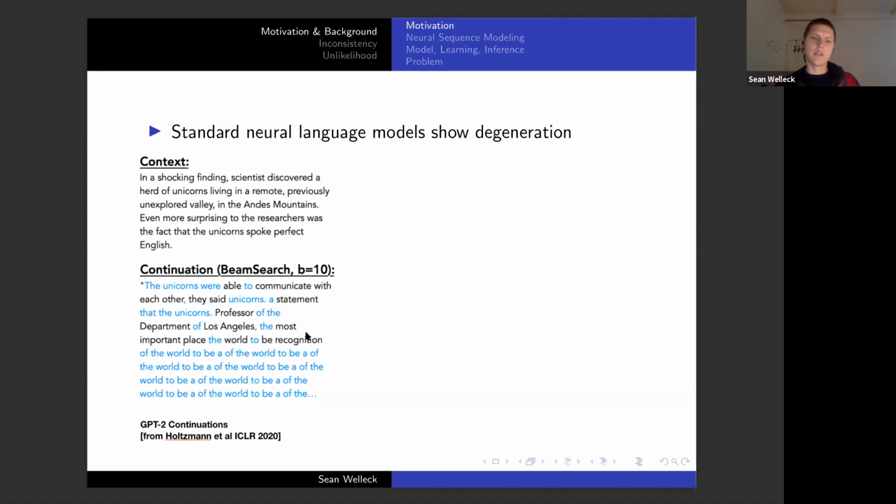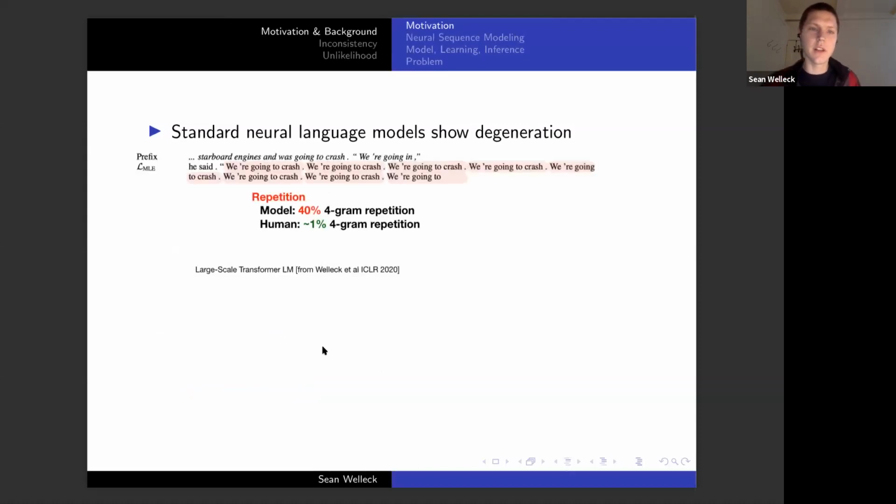Now the question is, is this maybe just one example? It turns out that if you take a similar language model based on the transformer and do the same sort of text completion task, this repetition happens very frequently with certain decoding methods, which we'll discuss in this talk. In particular, humans might repeat 4-grams about 1% of the time, whereas the model, taken over all thousands of generations, will have this repetition. About 40% of its completion will consist of repetition. So this is clearly not just a single example. Something major is consistently happening here.